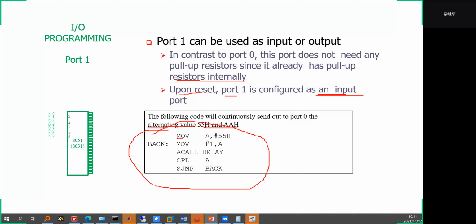Move A, #55H. Move P1, A, output. Delay. CPL converts the A. SJMP back. This is a loop.